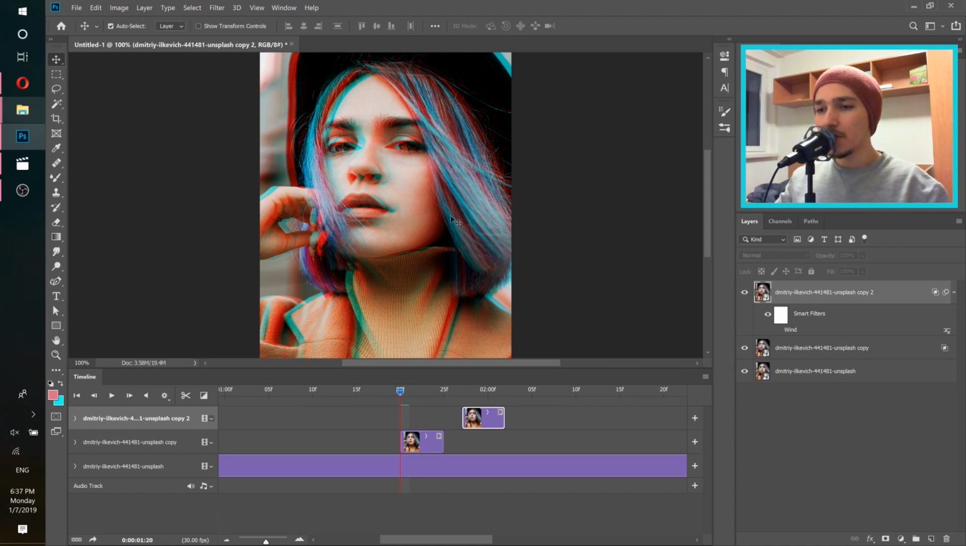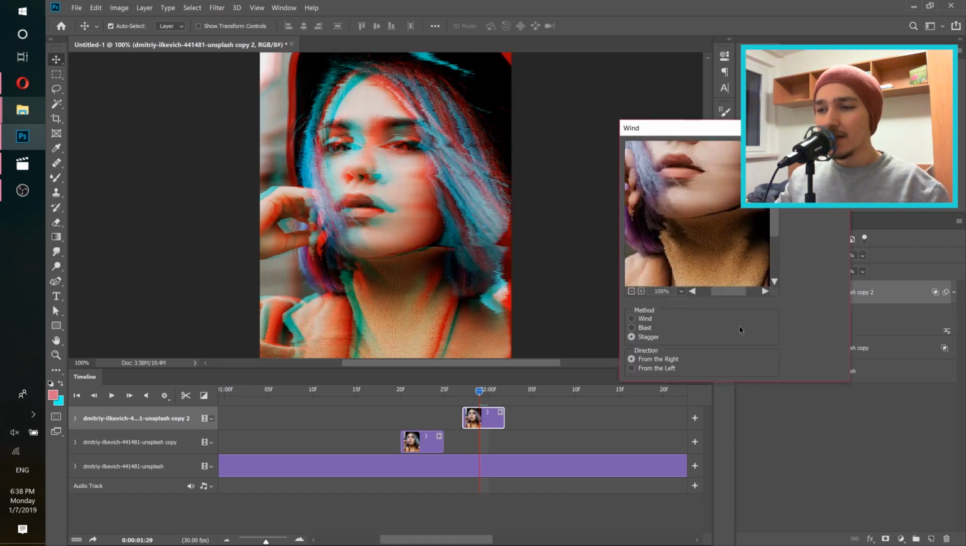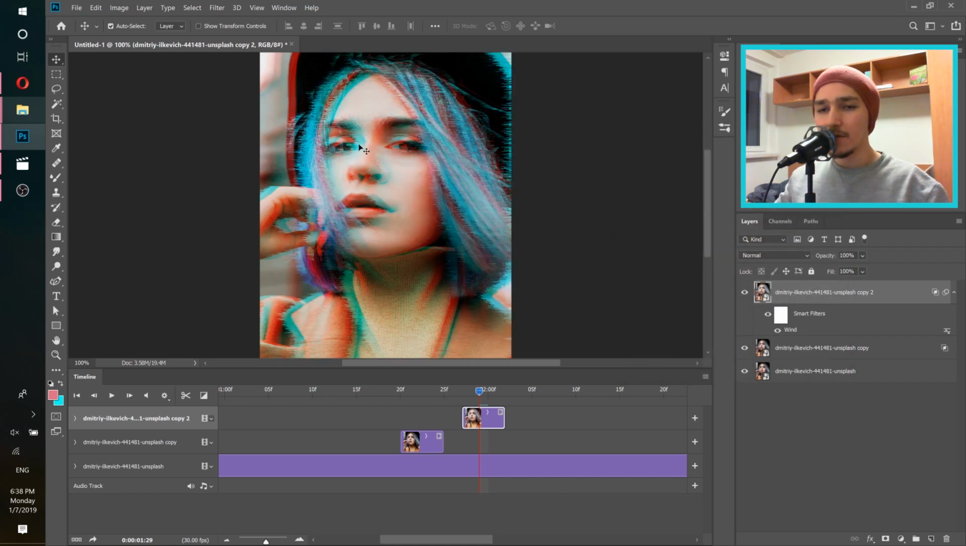So first of all, we don't see anything right now here because our timeline is not located on this layer. We need to bring it here. Okay, so right now we can turn it on and off. Or if you want to change it, you can actually just click twice on it, and then you can go here and change it and press OK. And as you can see, it's going to look different. Okay, but let's go back to wind.